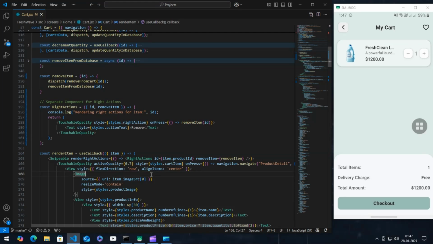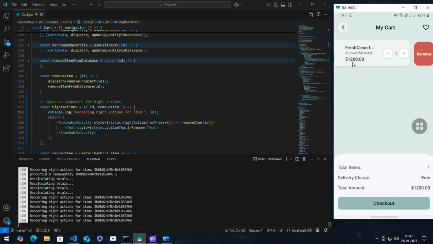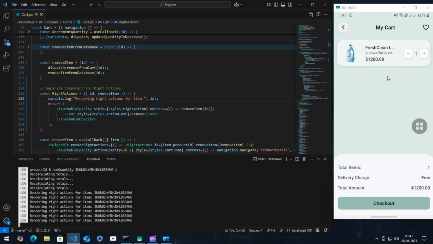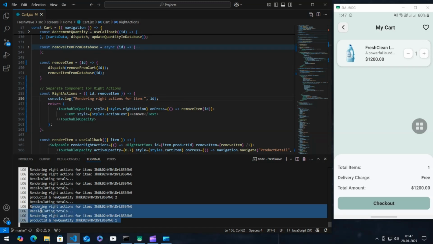Let me demonstrate. This is the right action component to display the swipe action. So here I add a console log statement, and every time I change something unrelated like the item quantity, the swipe action still re-renders unnecessarily. As you can see, when users swipe an item or update the quantity, the component re-renders each time, which impacts the performance. Here you can see when I increase or decrease the quantity, the right action function still re-renders.